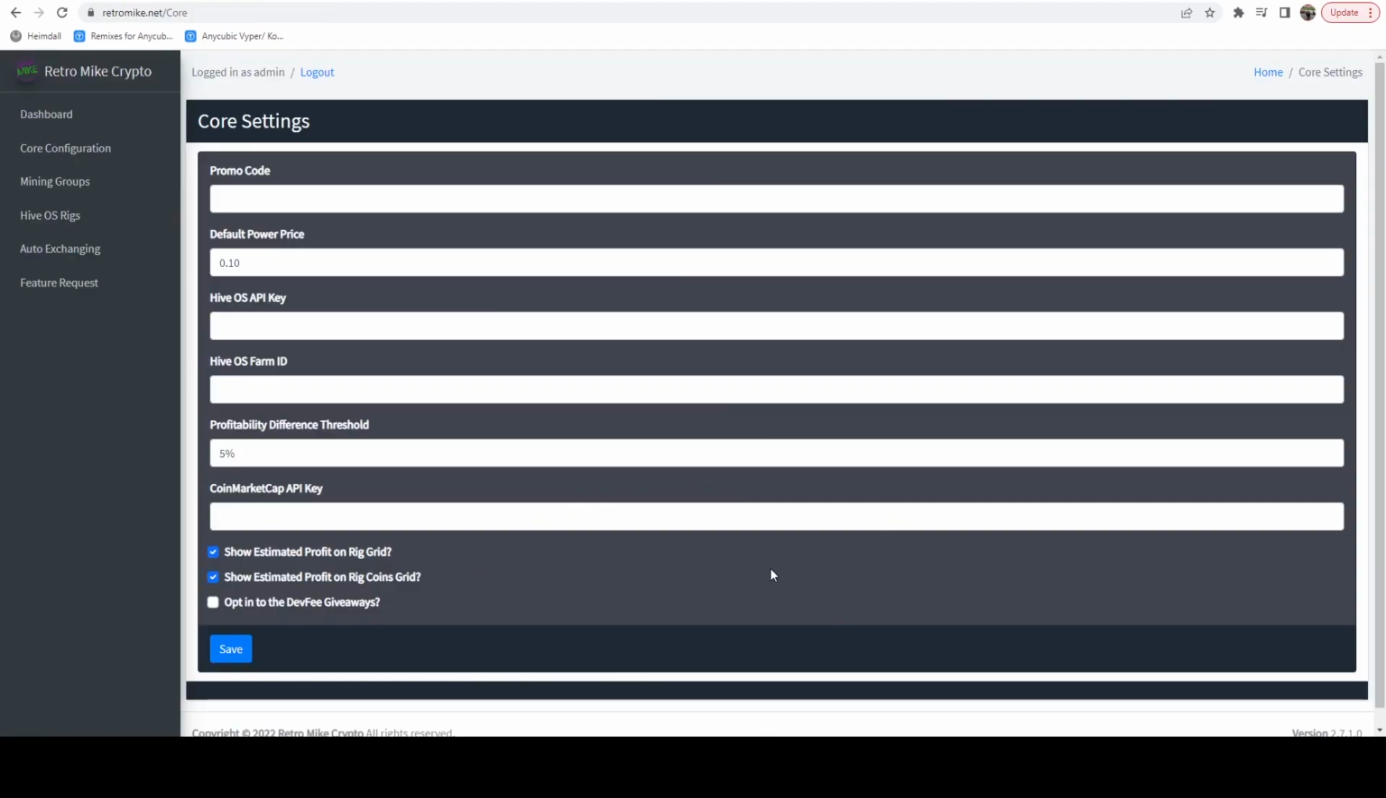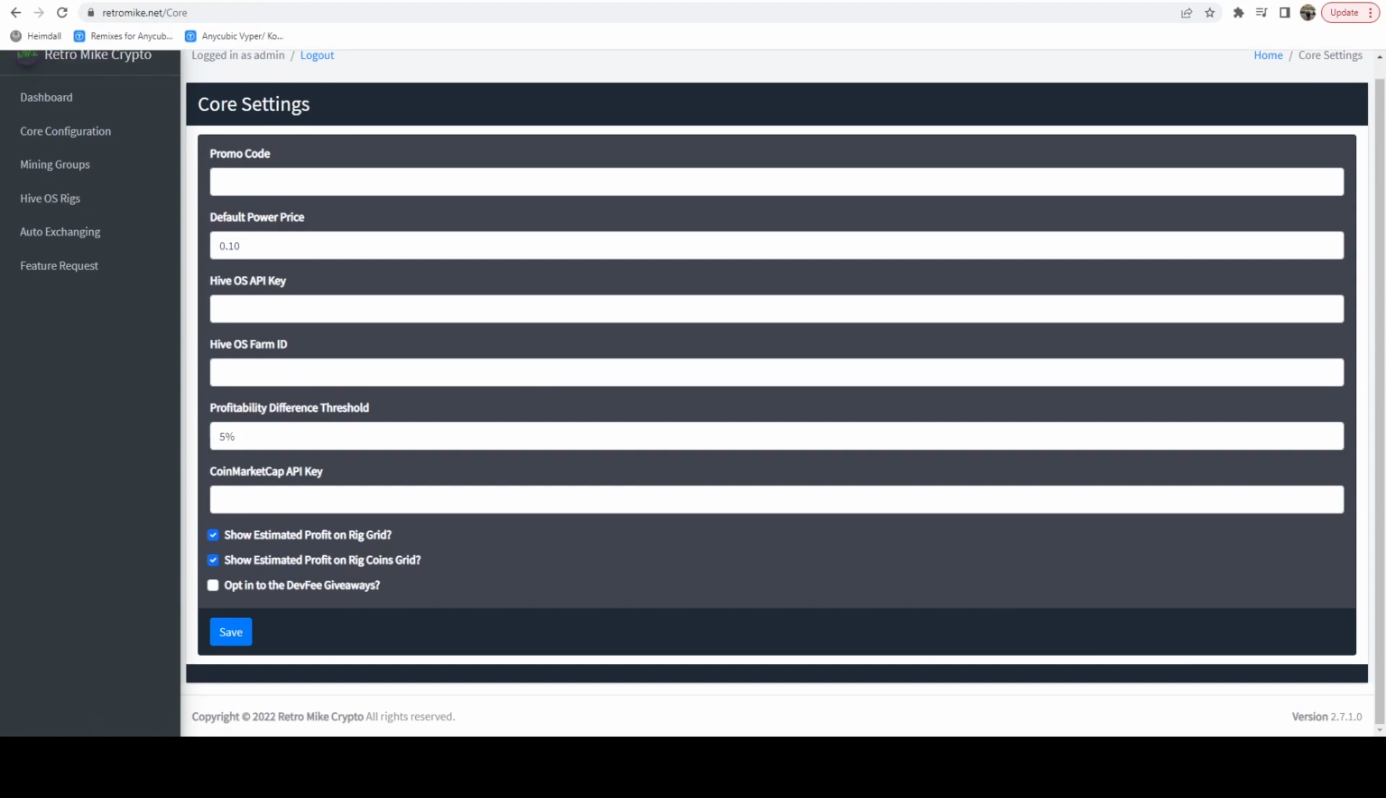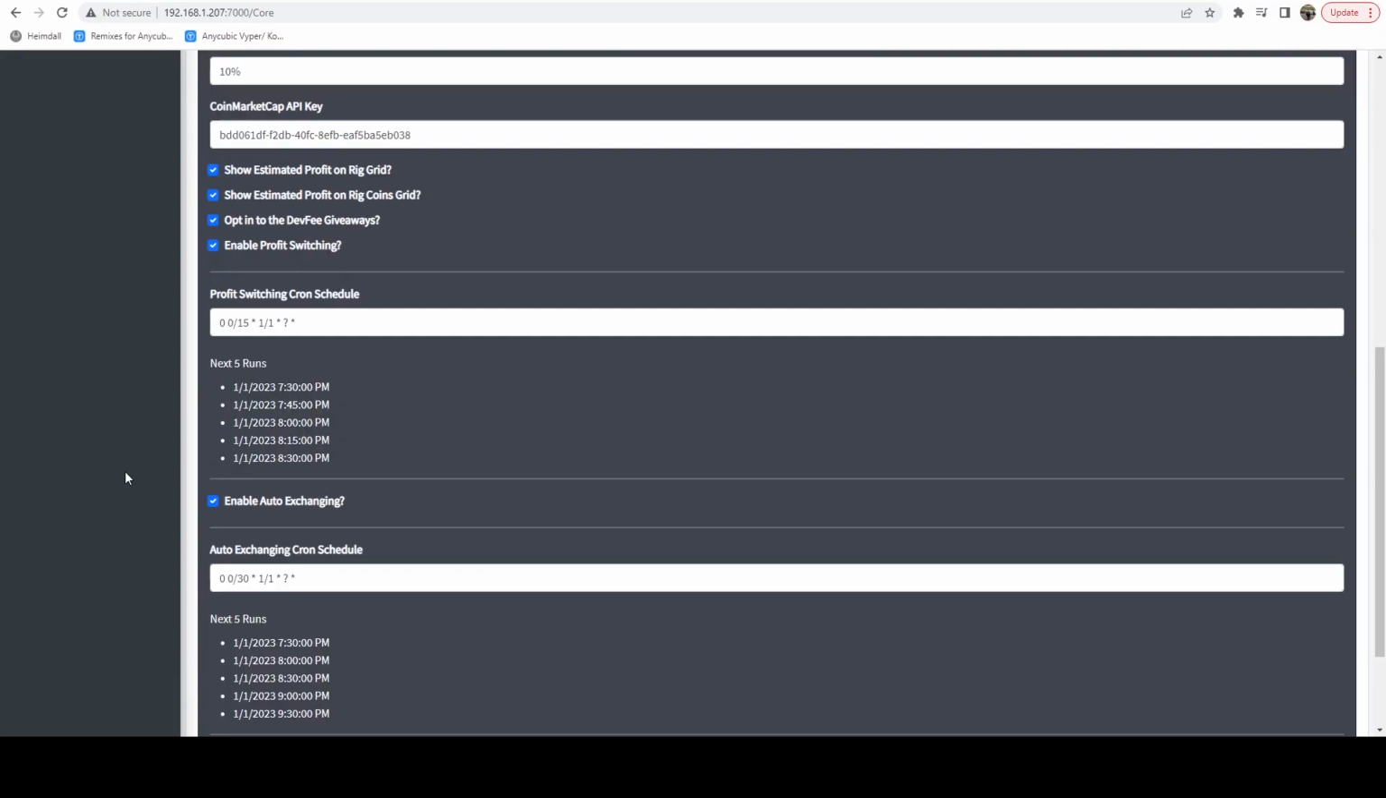The other part to this is, if you're running this locally, you have to be on version 2.7.1 or higher for this to work. Any other version, you won't see the opt-in checkbox, and obviously you won't be able to opt in. If at any point you want to opt out, you can just come in, uncheck the box, hit save. We will no longer be tracking your wallet addresses or the coins that you're mining. And that's pretty much it.